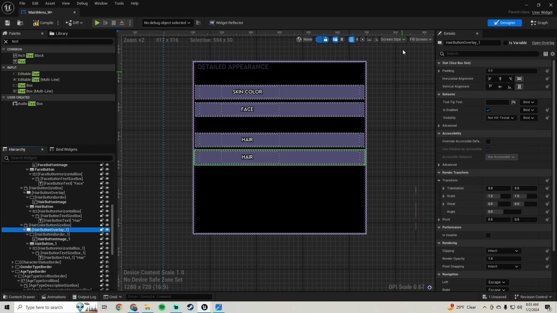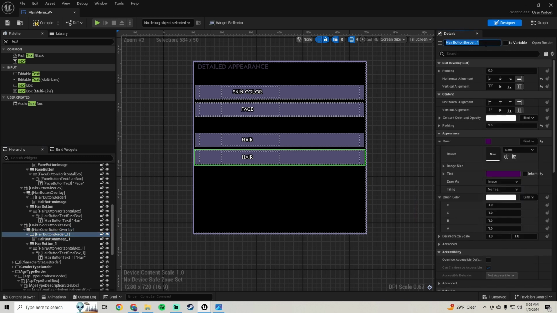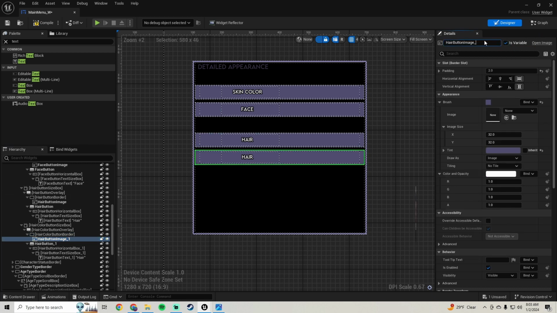We'll go to the hair button overlay. Get rid of the _1 and add in color in there. And then we'll go into the border, get rid of the underscore, add color in there. Go into the image, get rid of the underscore. We're gonna add in color.